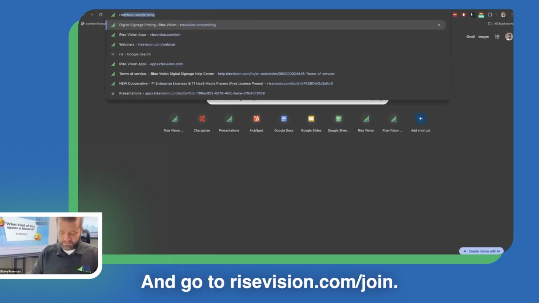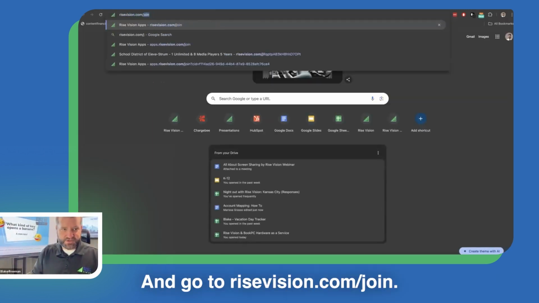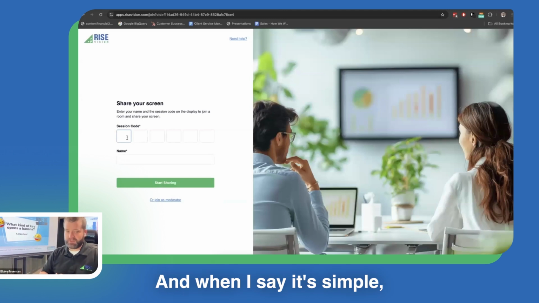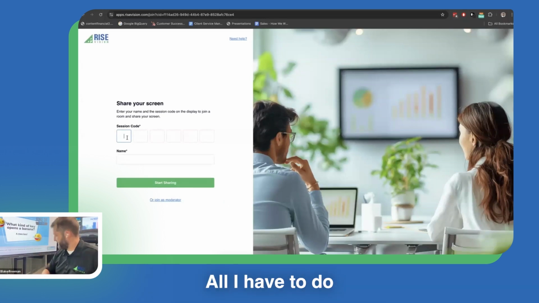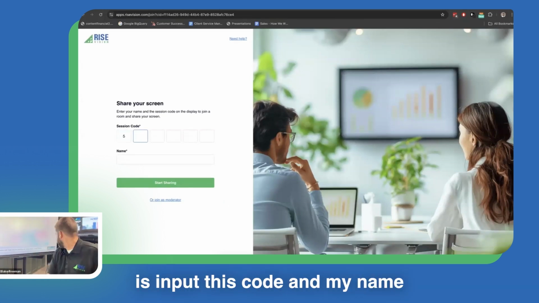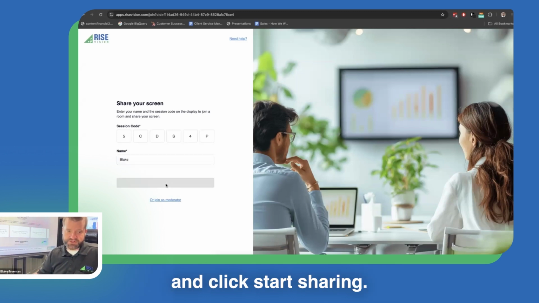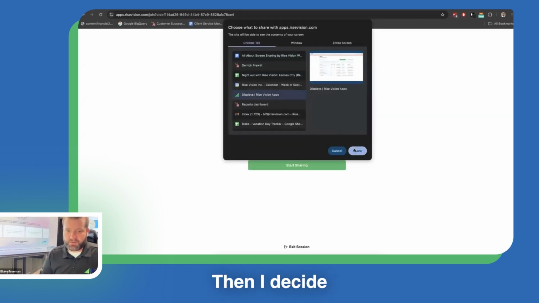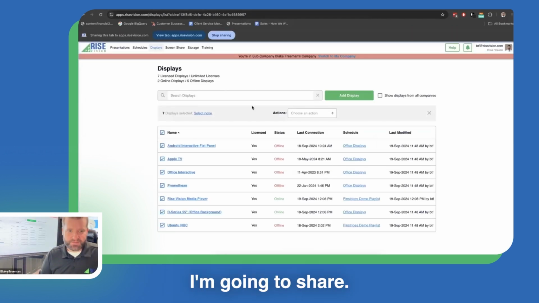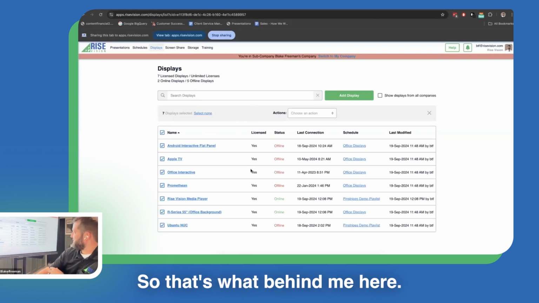And go to risevision.com/join. And when I say it's simple, it really is simple. All I have to do is input this code and my name and click start sharing. Then I decide which screen I'm going to share. I'm sharing my display screen. So that's what you see behind me here.